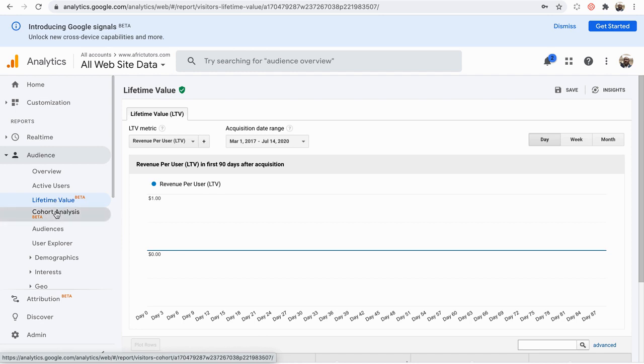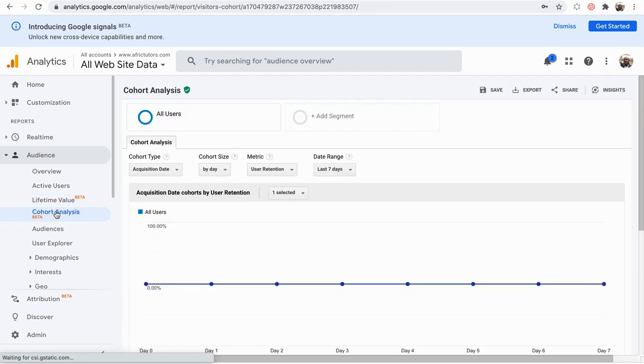Then you go into cohort analysis. Remember that this is all about analyzing your site and giving you that insight. So this actually helps to group users based on their shared common characteristics. So once this identifies that, it classifies these users into one group.